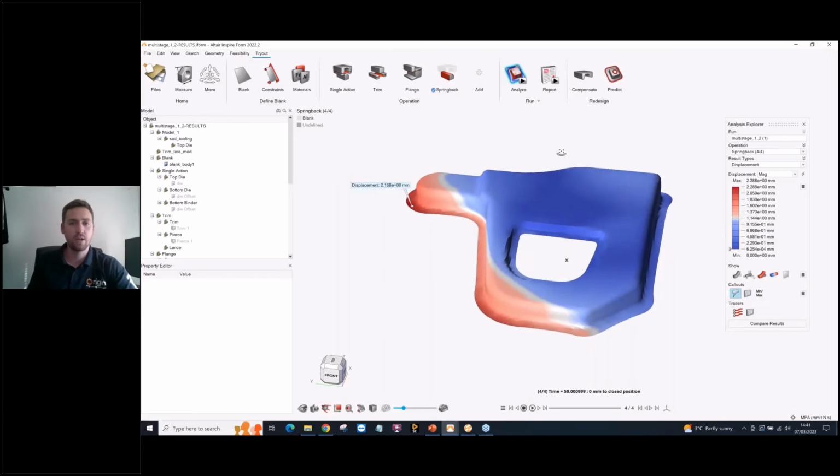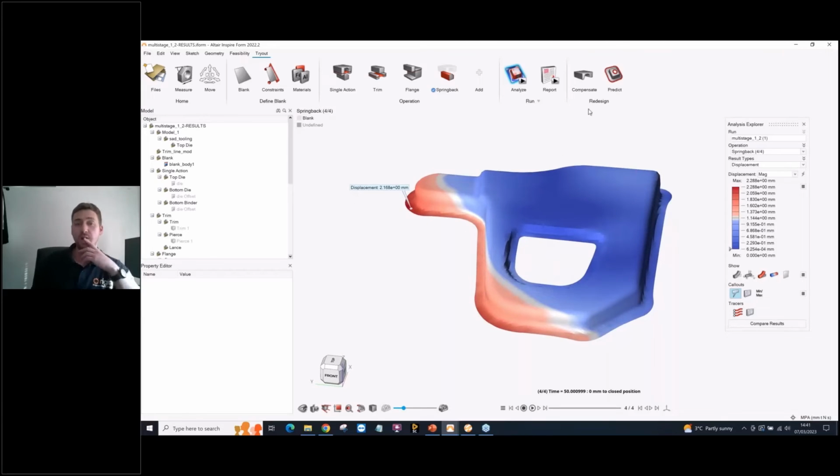One thing we can do now we've got our results is we could redesign. We could use these tools if we wanted to redesign. What this one does is it will adjust the dies, when you hopefully read that, to counter the known spring back. So we'll just slightly adjust the dies to adjust for that spring back that's been created. So we'll just readjust them ever so slightly.